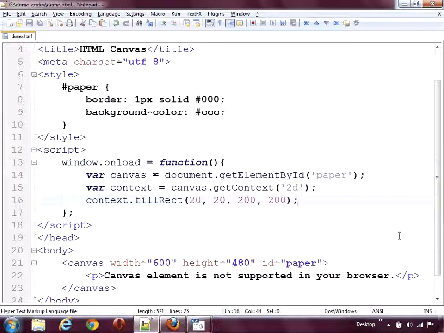Let's just display this in our browser. Okay, so what just happened? So what we are seeing right now is an empty canvas. By default, the canvas element doesn't have default formatting. So we have to provide some CSS so that we would be able to see our canvas.